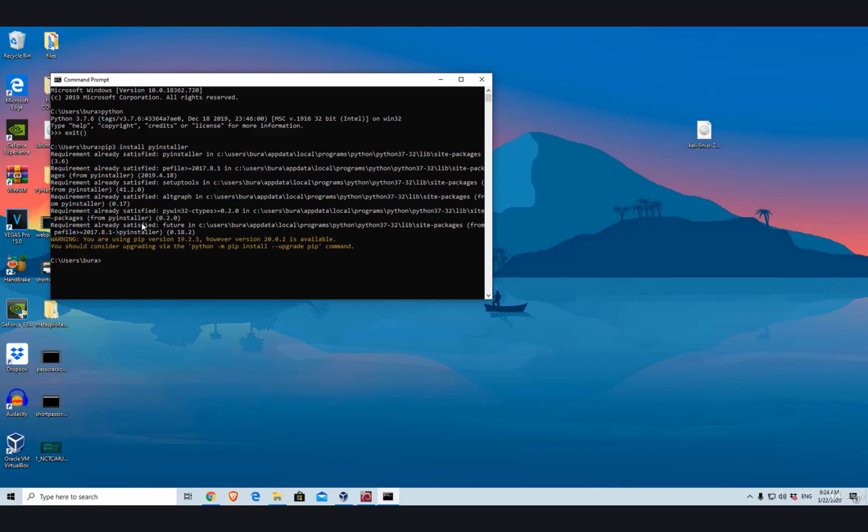As it says right here, requirement already satisfied, therefore I already have it installed. For you, it will download this library and you should be good to go. Okay? Once you do all of that, we're set to go and we can start coding our keylogger.